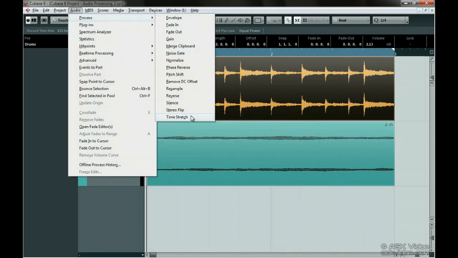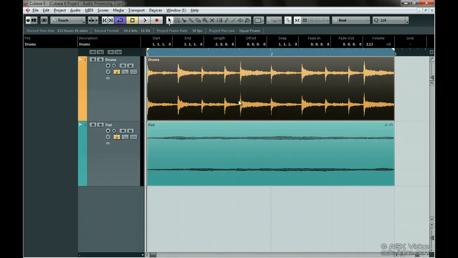The last audio process is time stretch. The easiest way to use this is to use the locators in conjunction with it. Select your audio file and then press P on your keyboard. This sets the left and right locators around your audio file.